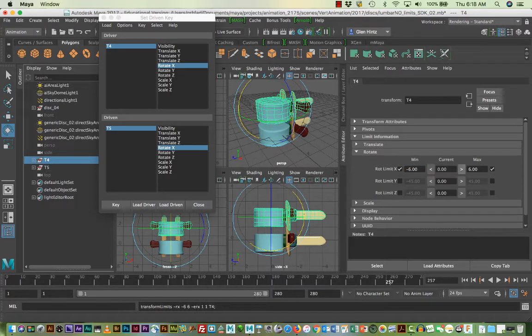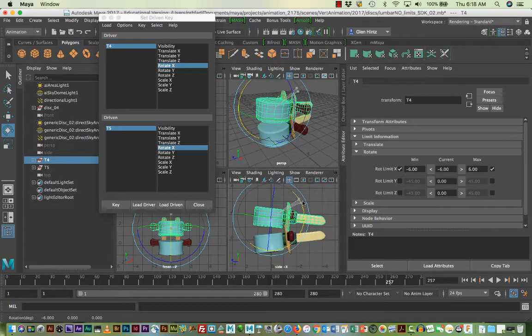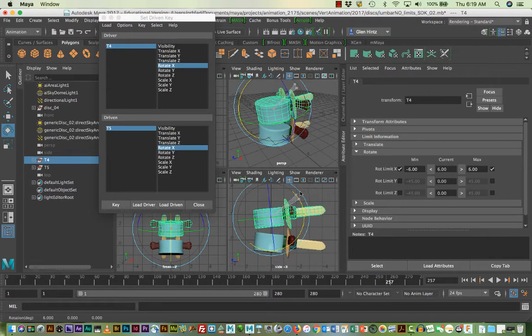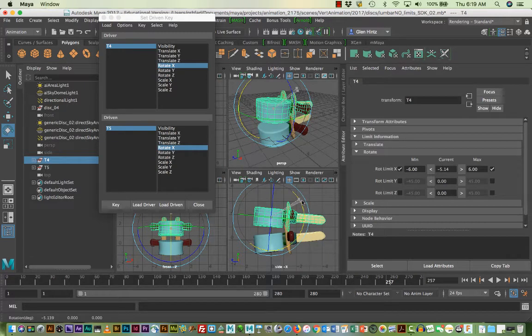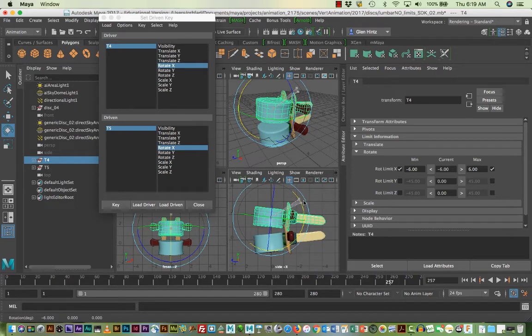Okay, now see if this current value would change as I move. Okay, so what's happened now is I can't make the driver exceed +6 or -6.